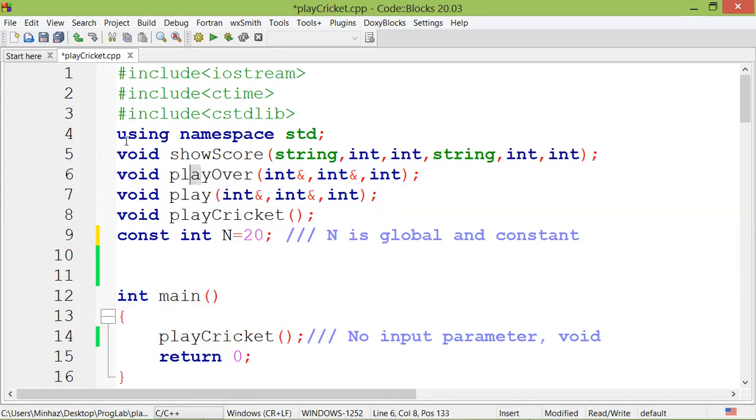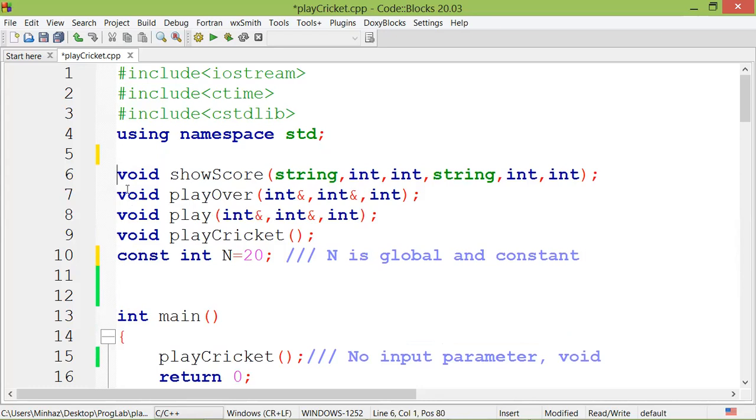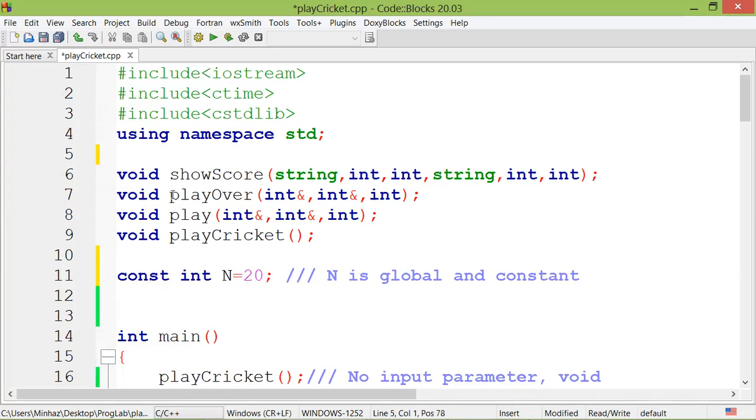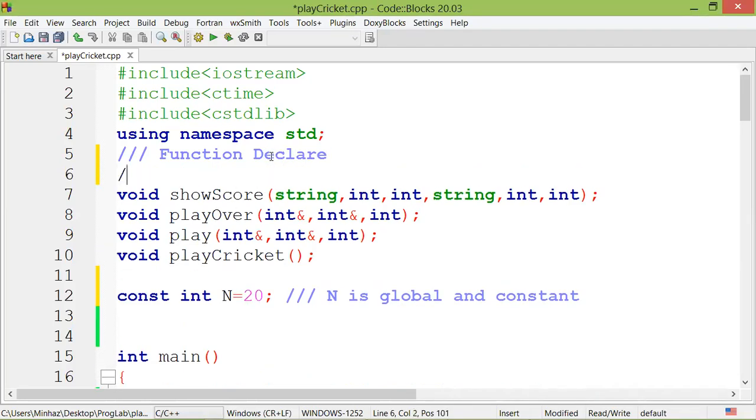And again, in the total program, before integer main, we are not writing the complete program. Here we are writing the function declaration. At first we have to declare the functions. So this part is the function declaration, or we can say it is called the function prototype, because here we are just mentioning that we will use that function.